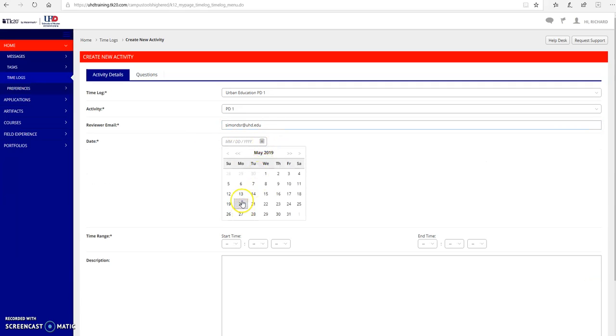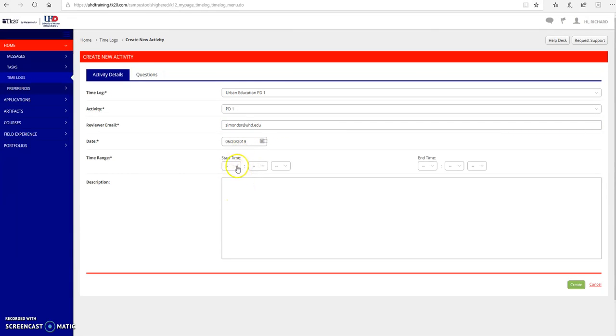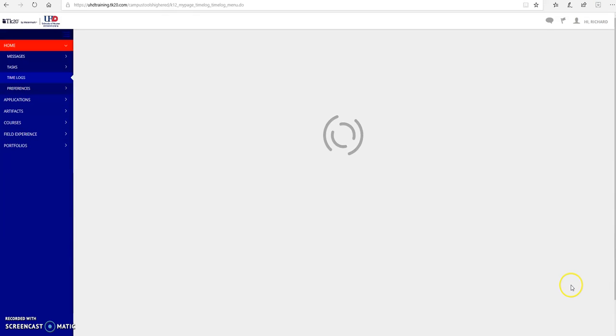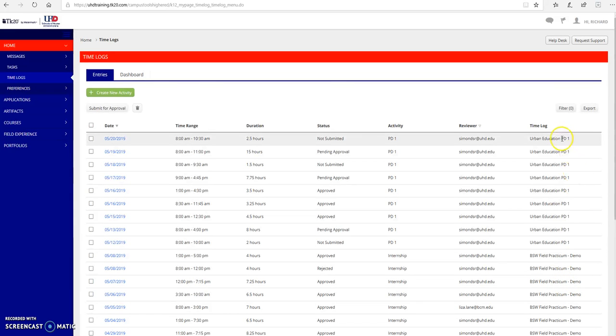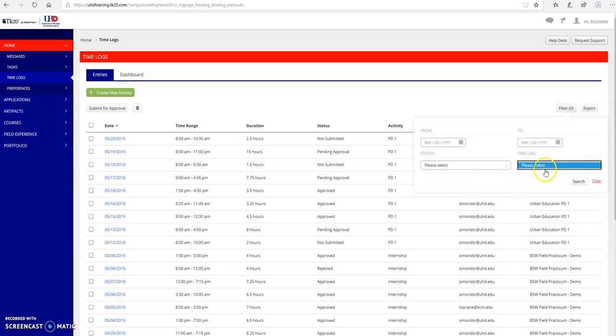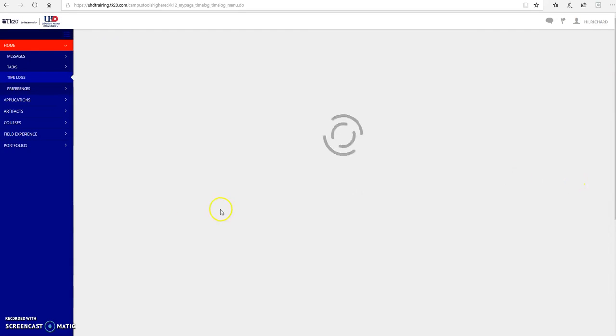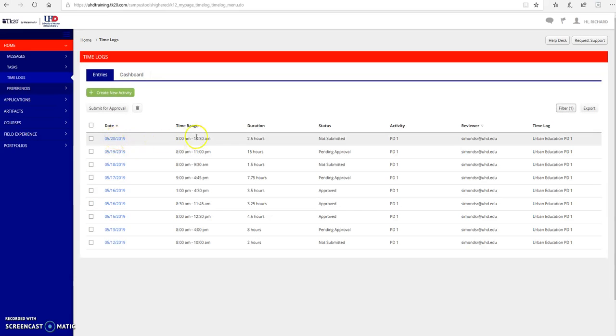Then I'm going to select the date and say I was there from 8 a.m. through to 10:30 this morning, and I'm going to hit create. Now this has created a timesheet for me, and the timesheet reads exactly what I put in. So this morning I was there from 8 until 10:30. I was there for 2.5 hours. It is not submitted yet for PD1. I am the reviewer, and that's the time log.